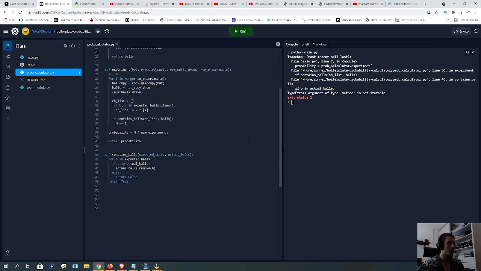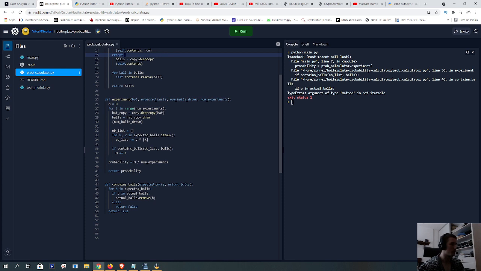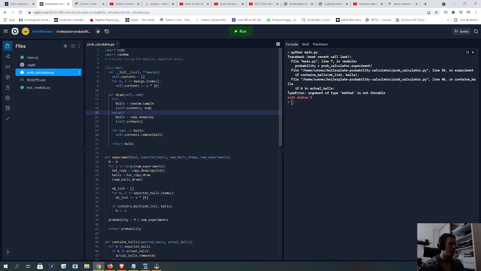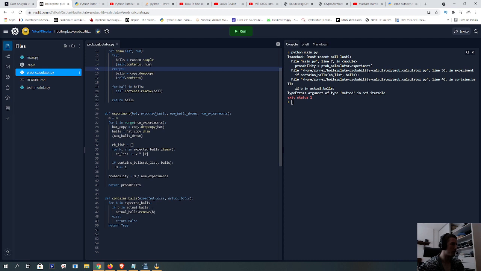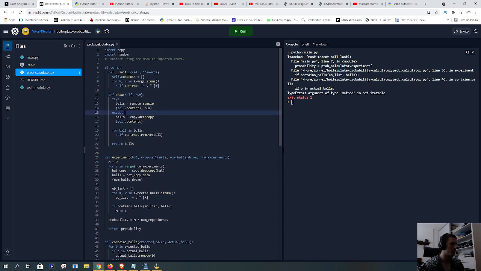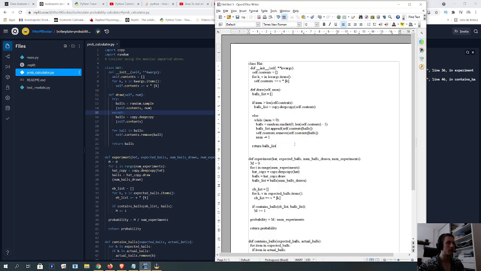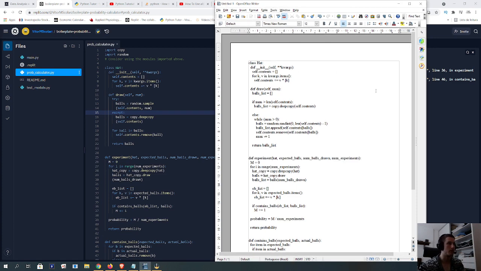here, this error on this part. So I copied the exact way that she did it, but it wasn't giving me the right answer. So I figured out how to solve this. And here's the solution, in case you just want to see the solution.